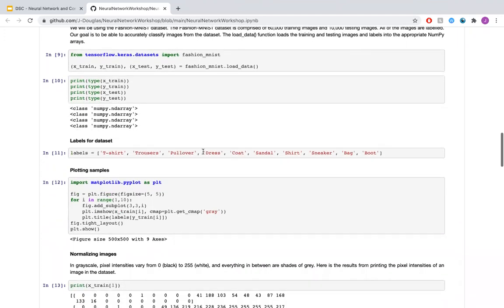So here are the labels for the data set. There's t-shirts, trousers, pullovers, dresses, coats, sandals, shirts, sneakers, bags, and boots. Note that these aren't the labels that I came up with. These are the labels that the people that created the data set came up with.